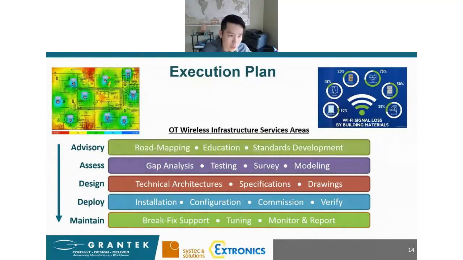This would require some surveying. This would require some modeling to get a feel for what you need to build. So that transitions into the next step, where you would design the actual solution. You build the architecture, things like building out the layouts, architecture drawing, specification, installation scope, create all of that, and then once you have that together, you can finally deploy the solution.